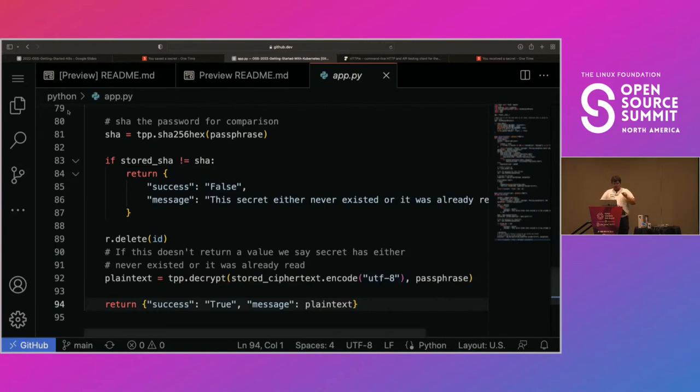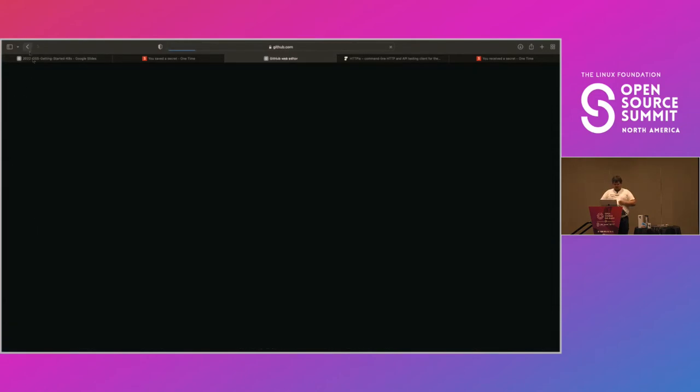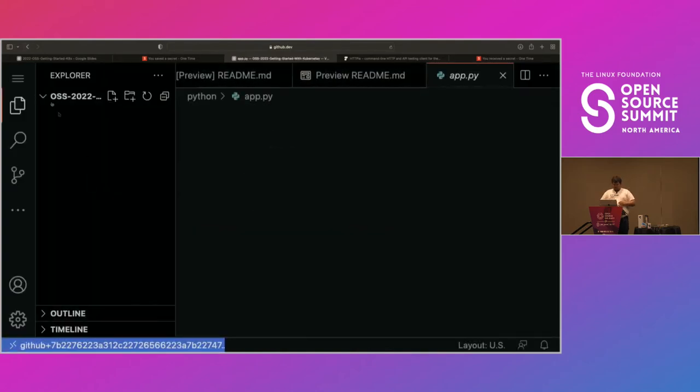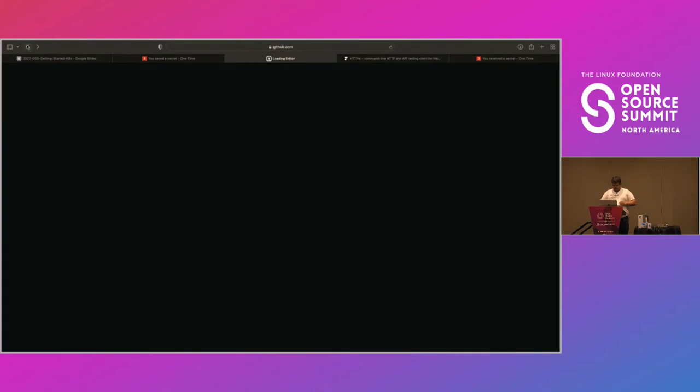Now the question is, how do I get out of this and go back to the GitHub view? Because I don't use VS Code. The back button will work. No, it didn't. Is it dot dot? Oh, I thought it would have made sense. I don't want the editor anymore.